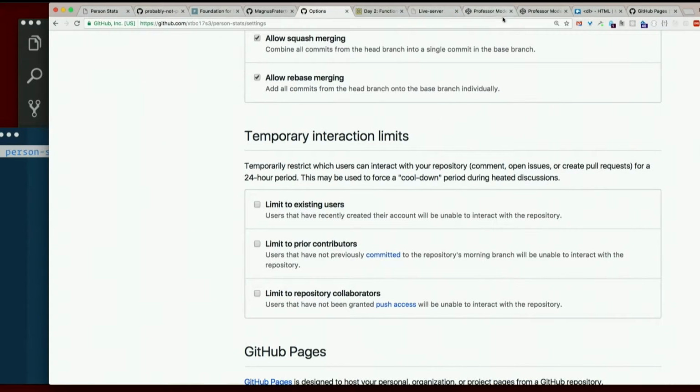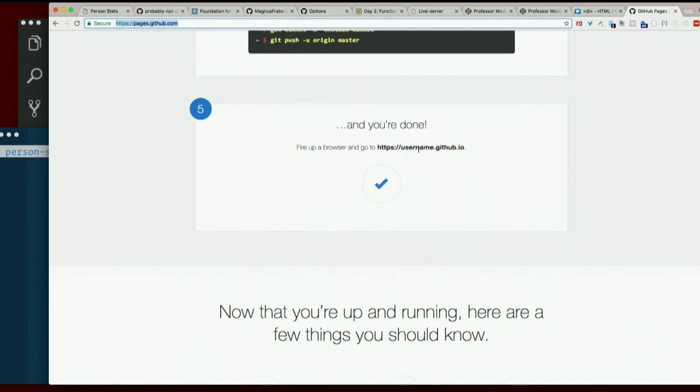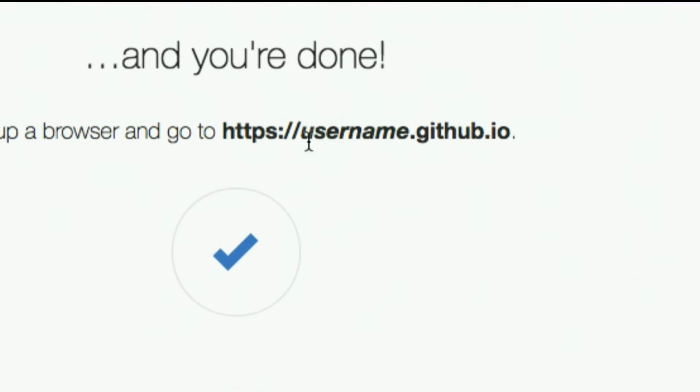So the URL is going to be, I think it probably says this here, your GitHub username .github.io, not .com, but your username .github.io / the name of this repository. All the more reason for it not to be /XTBC / whatever, right?